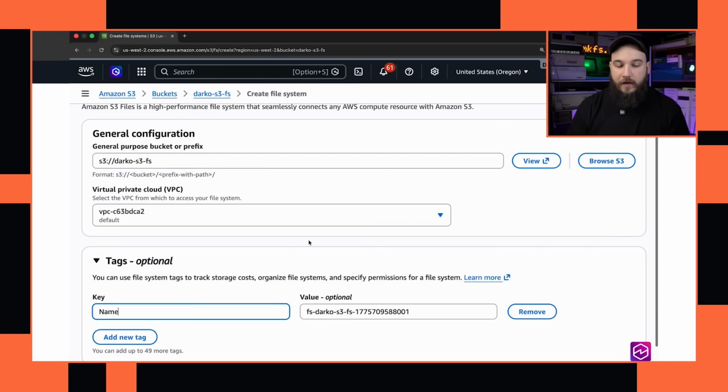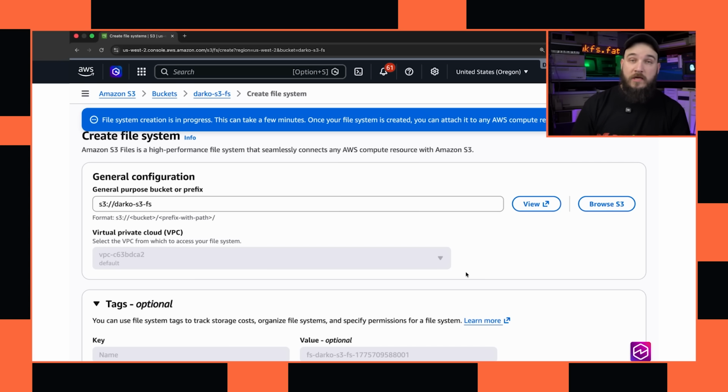It's going to go ahead and create all the necessary things, all of the endpoints, all of the access points for me. It's actually going to create an endpoint for each of the subnets, or actually availability zones, you have within a given region. So this takes a couple of minutes. I'm going to be magically back as soon as this is done.